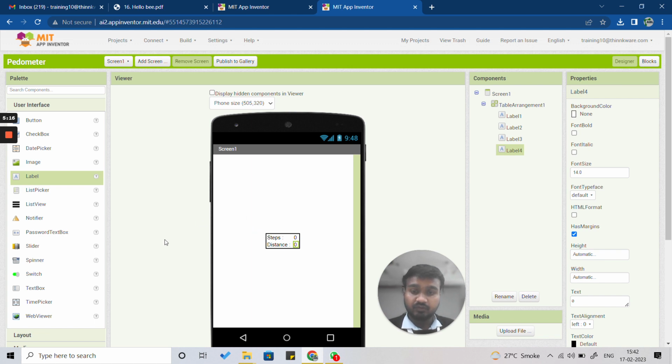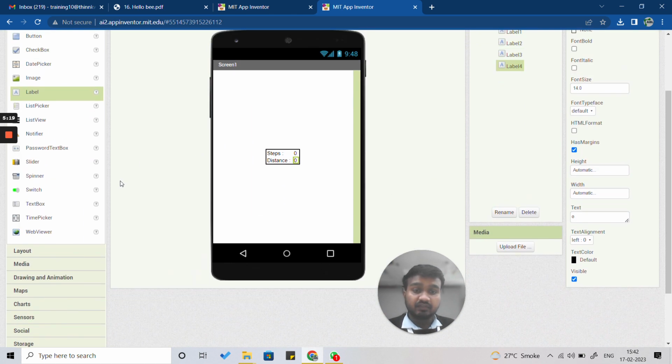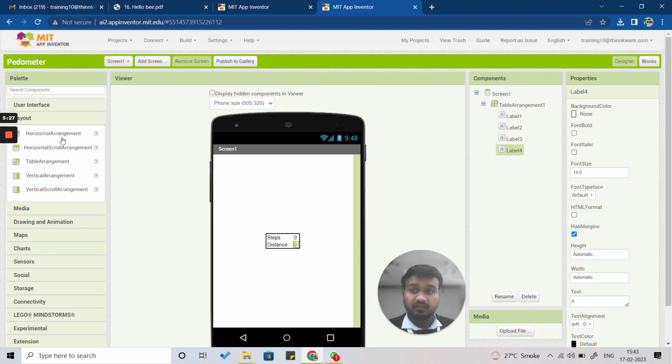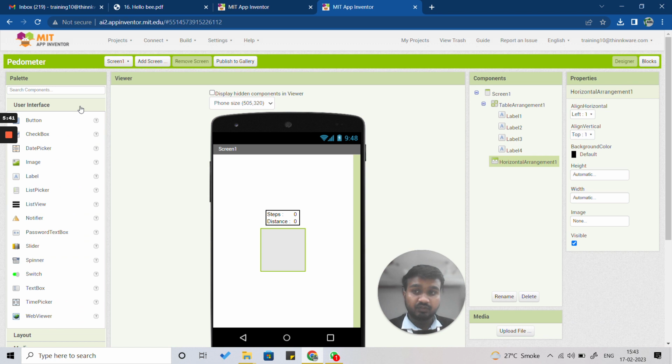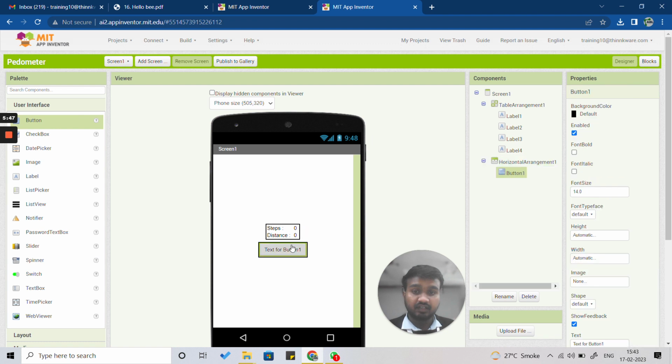Next, what are we going to do? We are going to add the Start and Stop buttons. How are we going to do that? First, we'll click on Layout, then we'll use Horizontal Arrangement. We'll place it here under this. Then we are going to add the buttons. So we'll click on User Interface, click on the Button, drag and insert it here. Again, we need to insert one more button here. So like this.